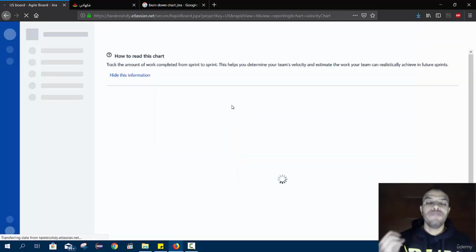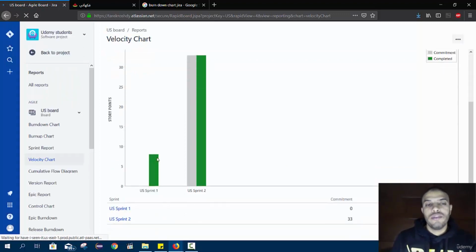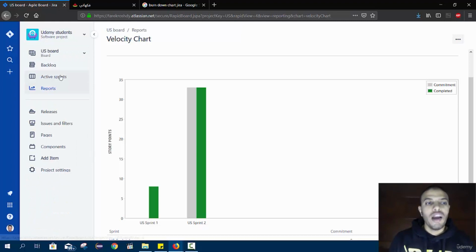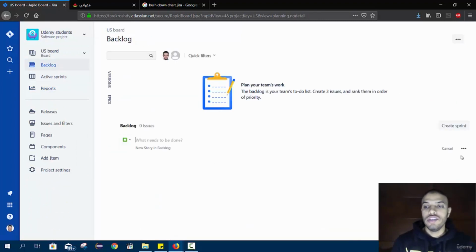This is our velocity through the iterations. The first iteration we finished 8 story points. The second iteration we wanted to finish 33 story points and we finished 33 story points. So the next iteration, let's say that we want to finish 40 story points and so on. We begin to improve and increase our velocity. Okay, so these are our sprints. If we return to the backlog, you will find no issues because all our issues are done.